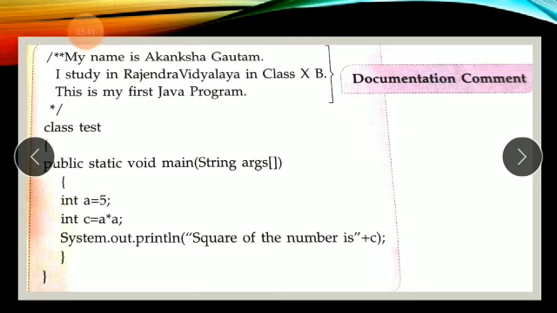How will this documentation comment start? It will start with forward slash, then asterisk, asterisk. Two asterisk symbols we have to use, and then we have to write whatever sentences we want to make as a comment, and then at the end you have to write asterisk forward slash.